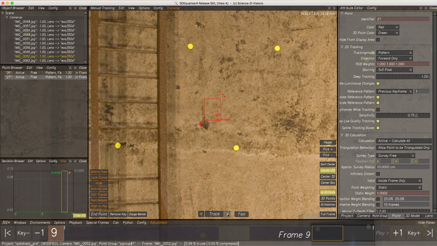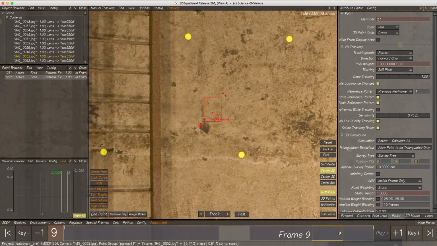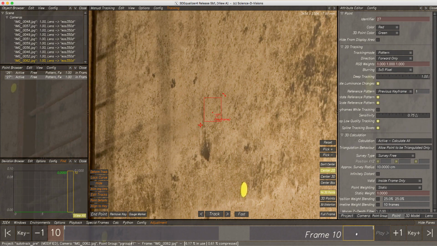As mentioned, a deeper tracking comes at the cost of performance. But here we go, the pattern could be found. Let's quickly check it with the help of the reference pattern. Great, this point is finished.